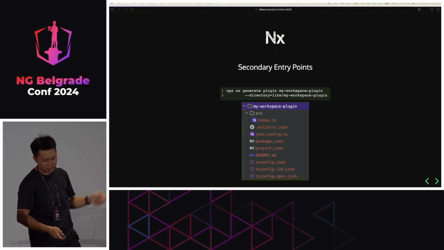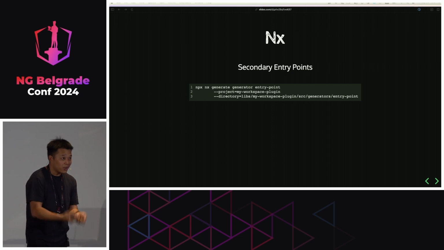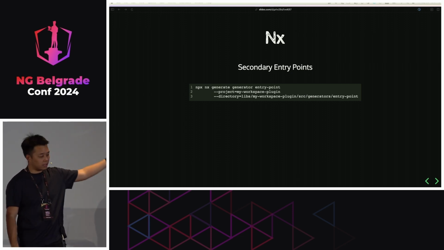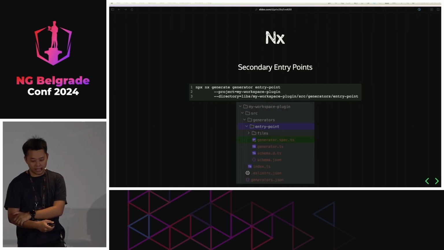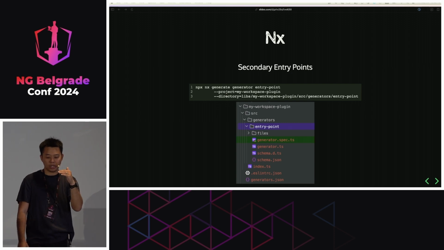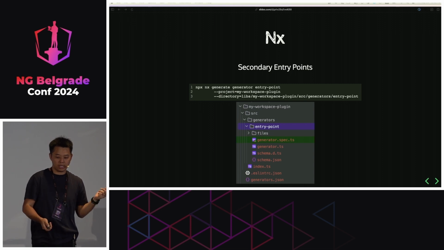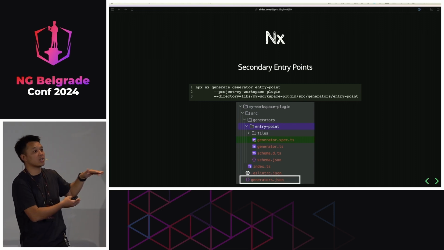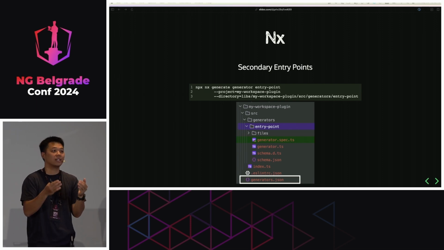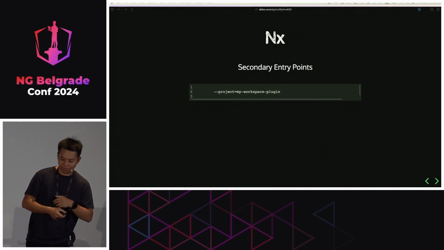So this is my workspace plugin. It's just a TypeScript project. Next, we can generate a generator for my workspace plugin, and I name this generator entry point, and that's where I want to put it. And again, this is the output. So inside of source, I have generators, I have entry point, and all the files for the entry point generator, and also the generators.json file. So this is the collection of all of the generators inside of my workspace plugin. It allows NX or Angular CLI to recognize those as schematics or as generators.